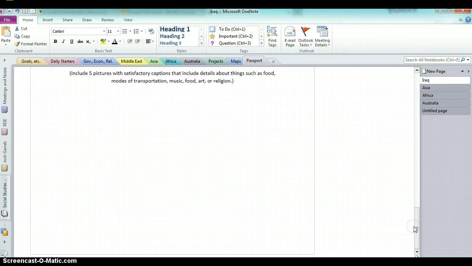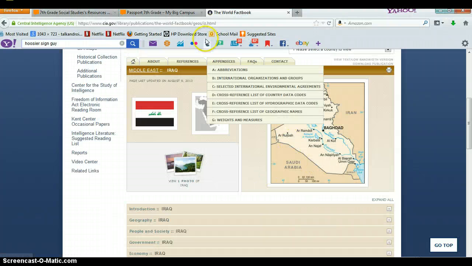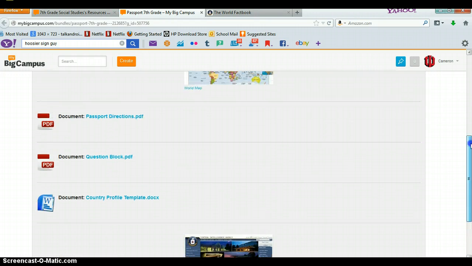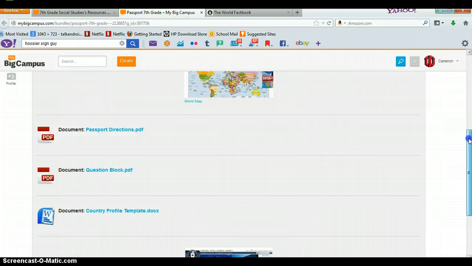And then as a reminder, the one thing that is not in your country profile template is a space for you creating your quiz. So you just put that on here yourself. You're required to have certain questions. Make sure so that you know what those questions are. You can go back to your passport for 7th grade and look at that question block. That will remind you of some potential question starters. Be sure you put question and answer.